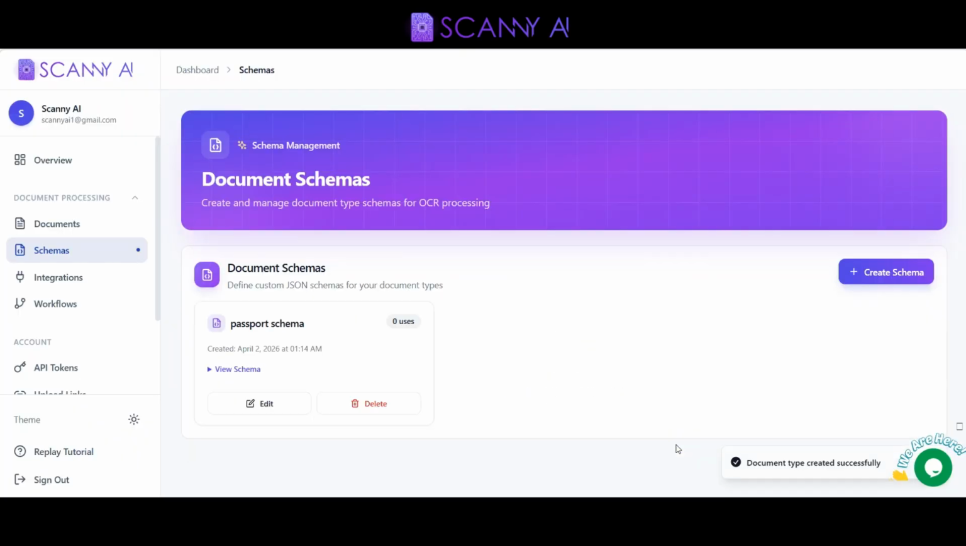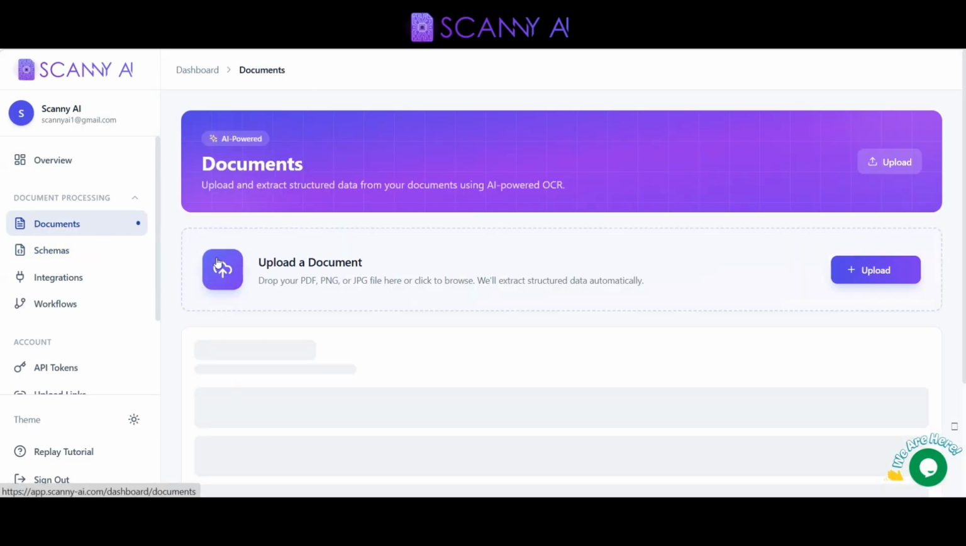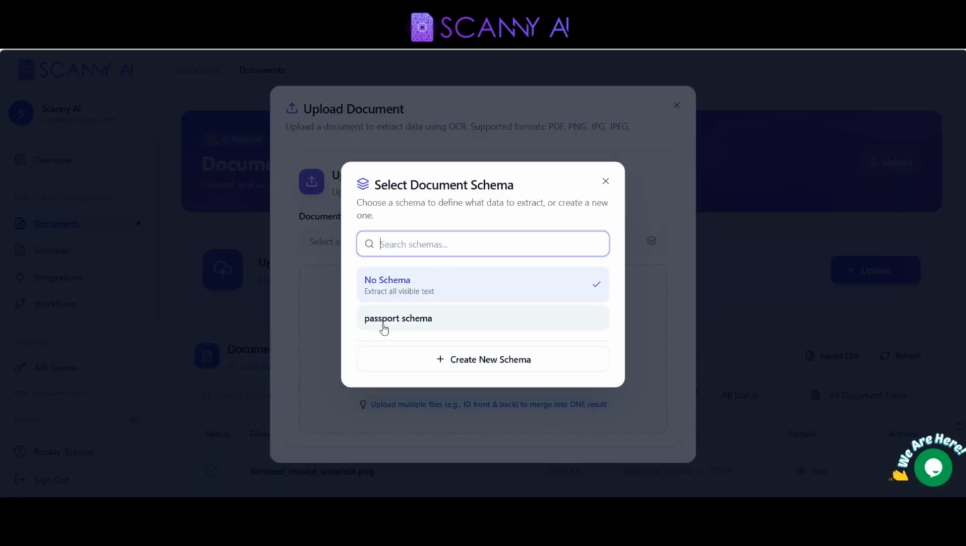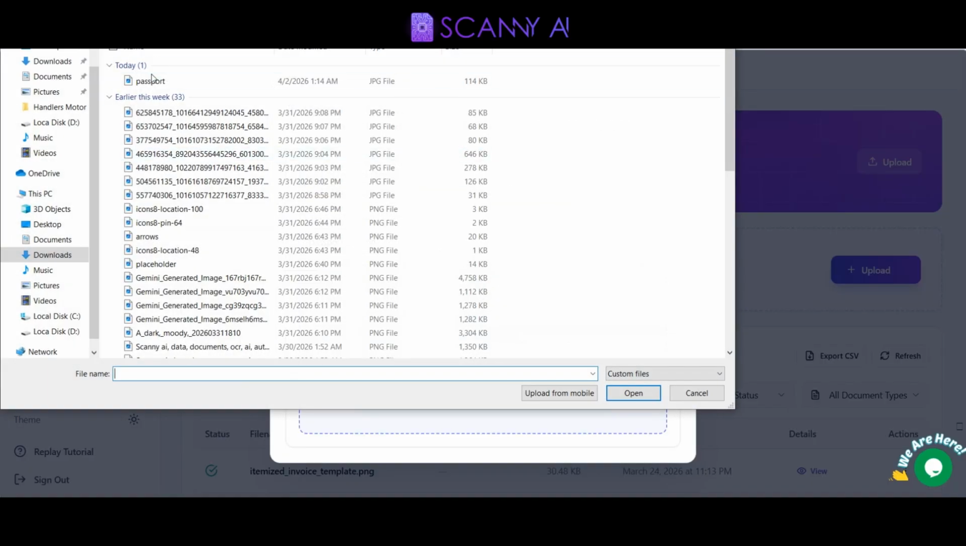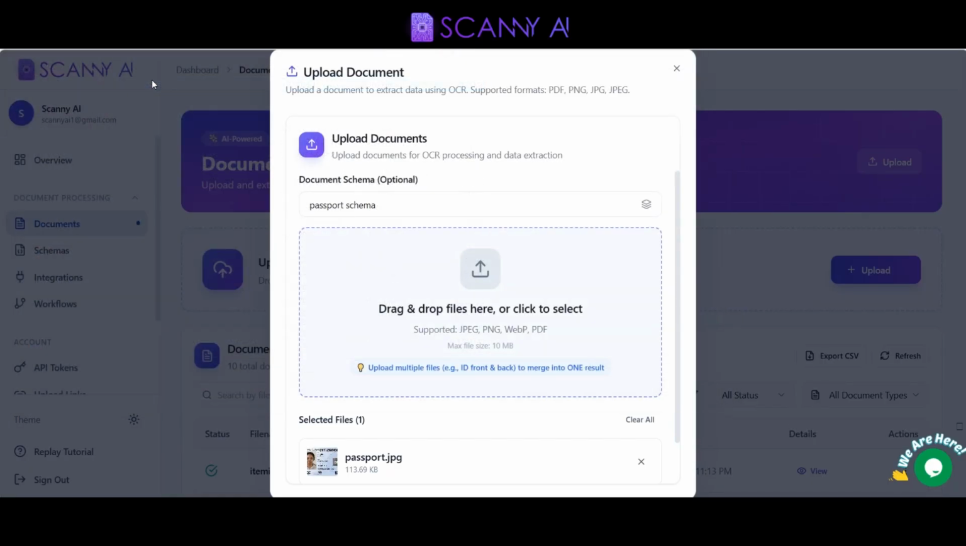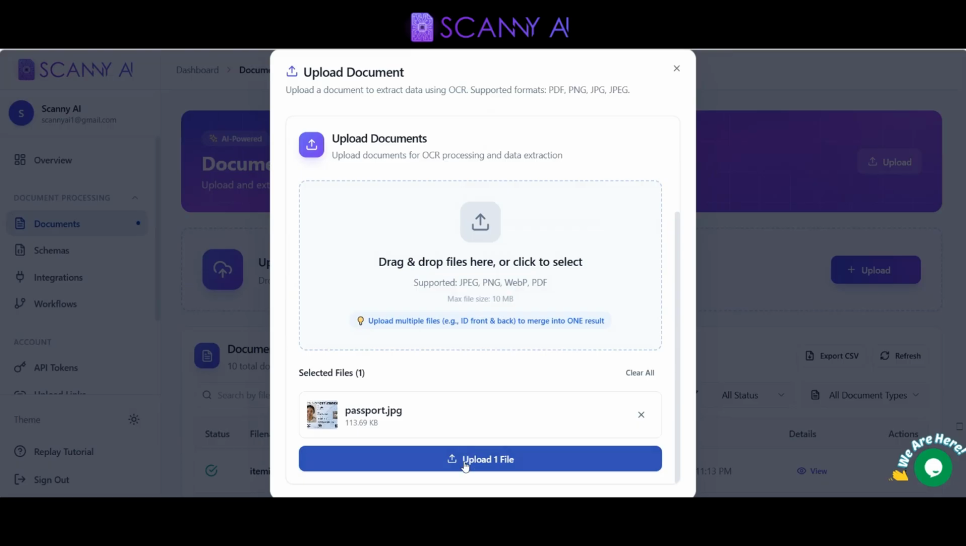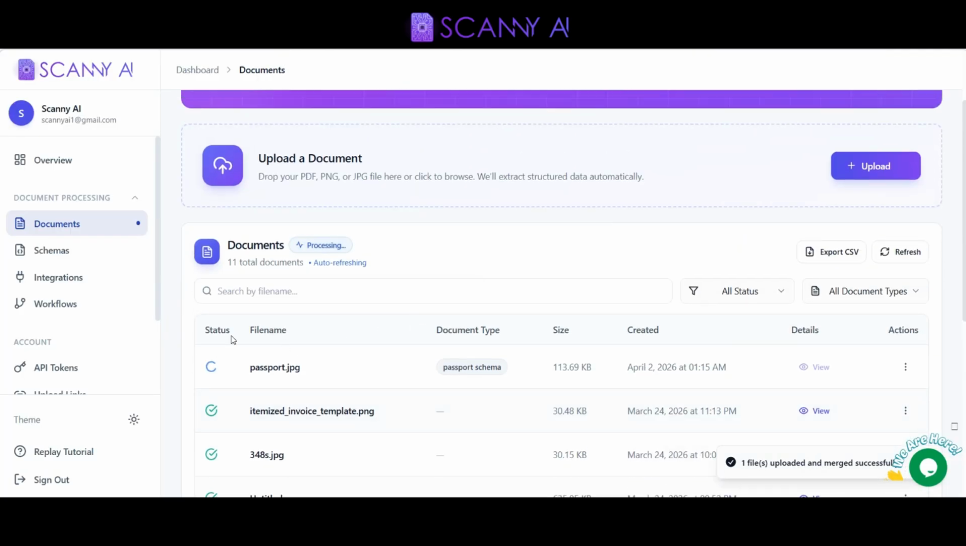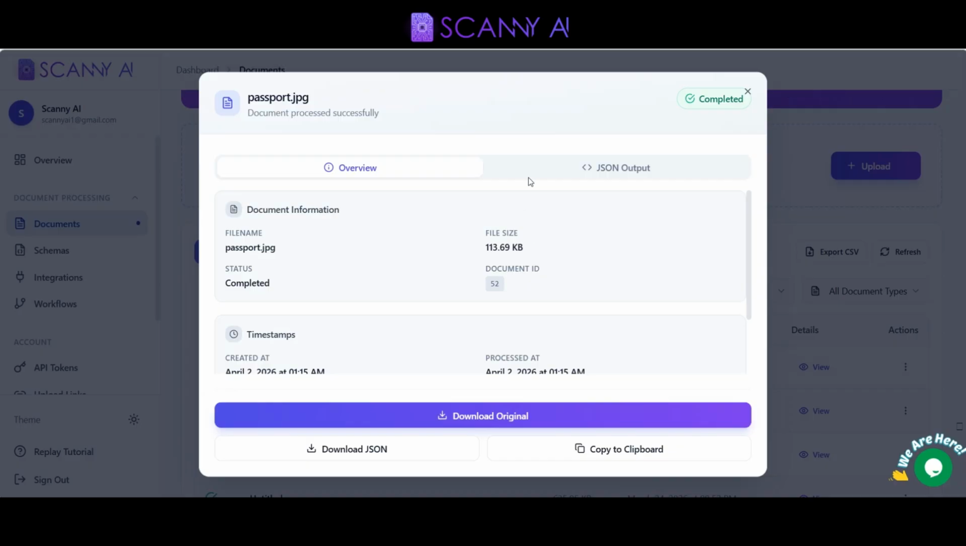Once the schema is ready, we can upload a document. Let's go to Documents and upload a sample passport. Before uploading, we select the schema we just created, passport schema, then upload the file. After uploading, the document will appear here and show a processing status. Once it's ready, we can open it and view the JSON output.